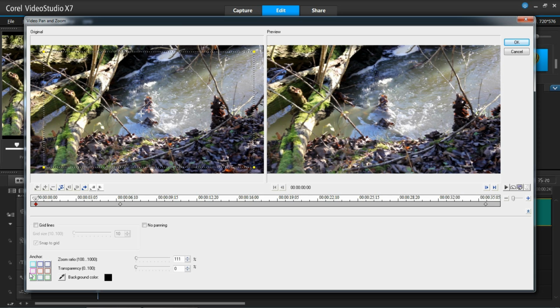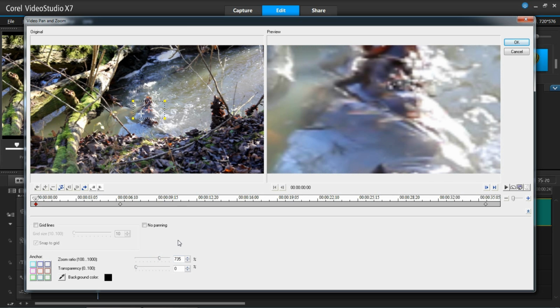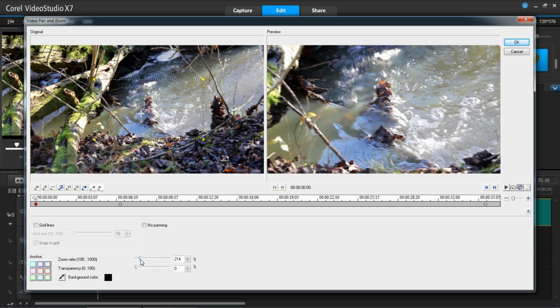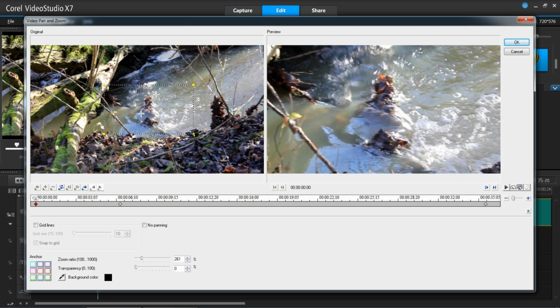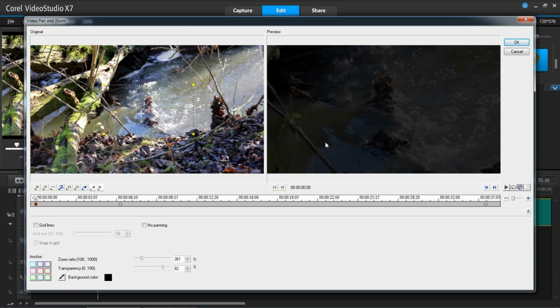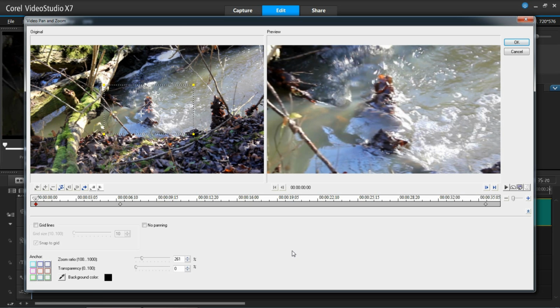There are a few more options down here as well. There's the anchors, which is what will anchor the preview window here into a certain position on the screen. So say you wanted to anchor it to the center, it would center it and it would be anchored to there. The same with all the others, anchor to bottom right, anchor to top left, for example. And then we've got the zoom ratio. So if we look at this, you can see how far it's zooming in. So you can do that instead of changing the boxes here. And then there is the transparency, so you can adjust that and you can see that's making it more transparent. So that is how you add video pan and zoom in VideoStudio Pro X7.